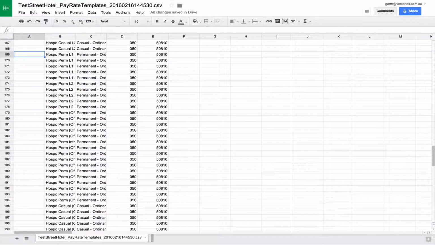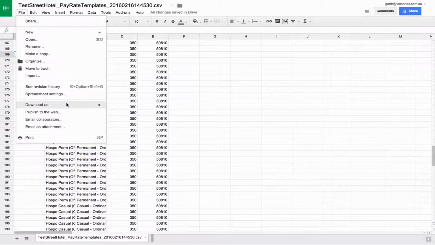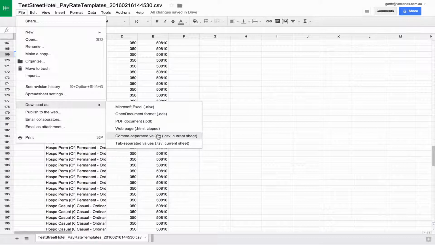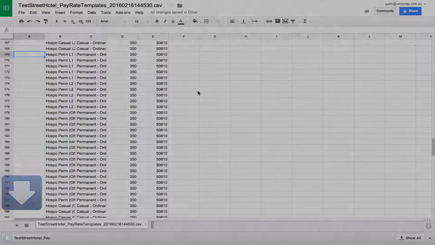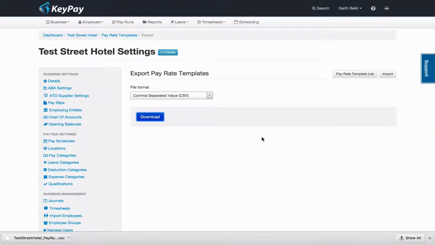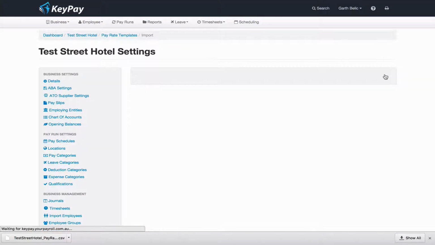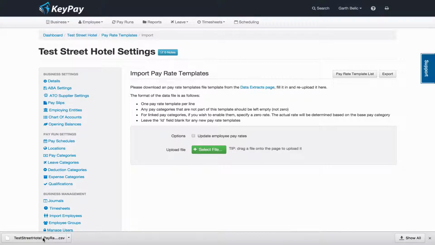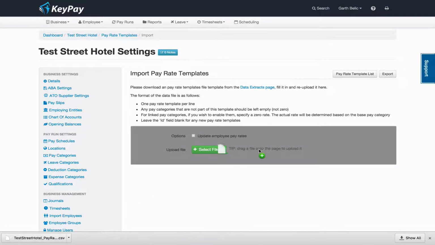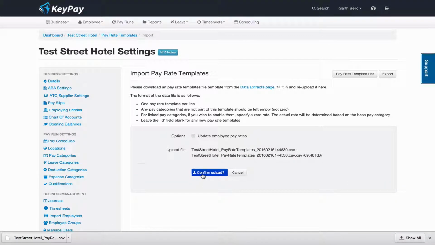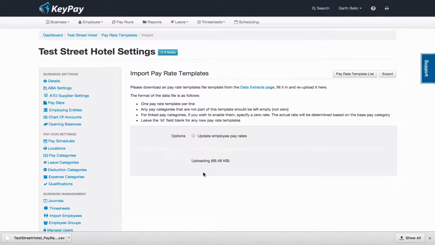So it might take a little while to configure your spreadsheet correctly, but once you get it right, it's a method of being able to make a bulk change and increasing everything by $2. So I'm now going to download this spreadsheet as a CSV. Go back to KeyPay and choose Import. I can select the file or just drag it in and upload it.